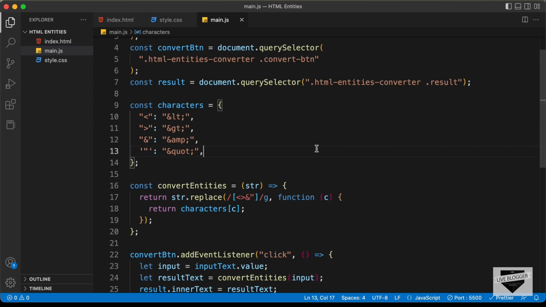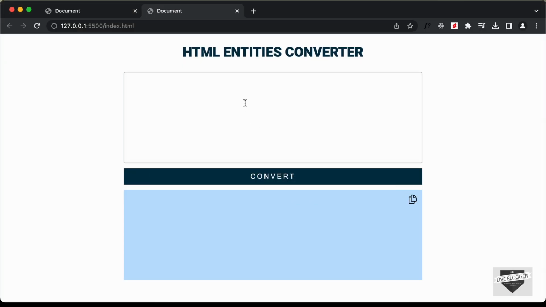Right now let's see whether it works. So let's go back to our design, and let's just type less than, and let's click on convert, and here we can see it says ampersand LT semicolon. Let's type greater than, and we can see that everything is working all right.